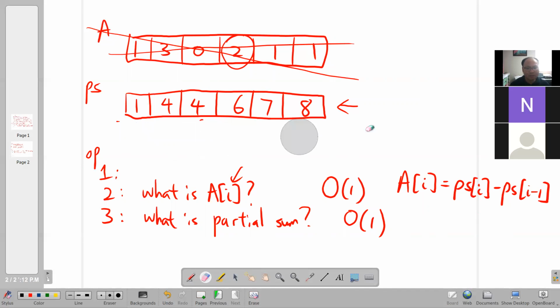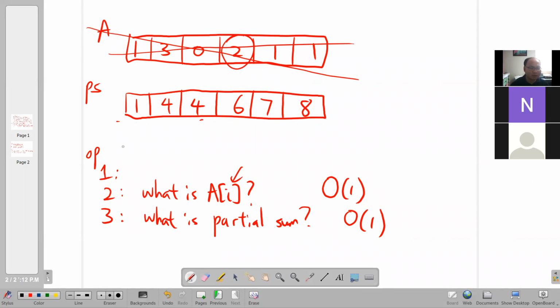Okay, so both of these operations, 2 and 3, are easy. But what about operation 1? I want to increment a value. Now, this is going to be a big headache.